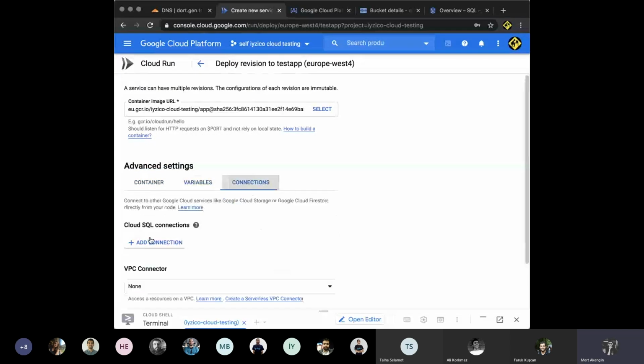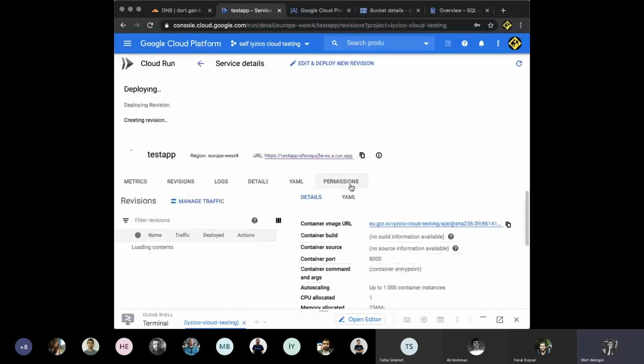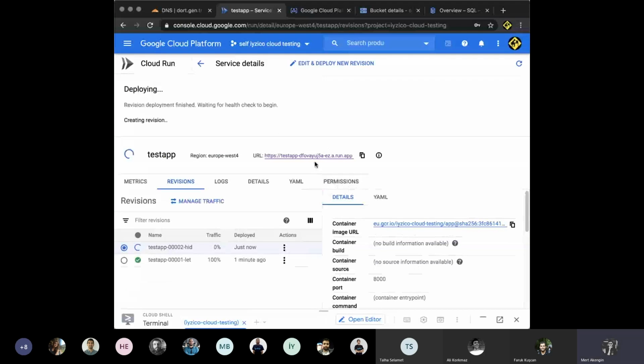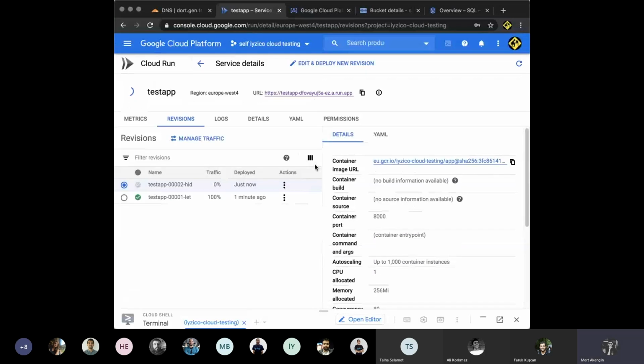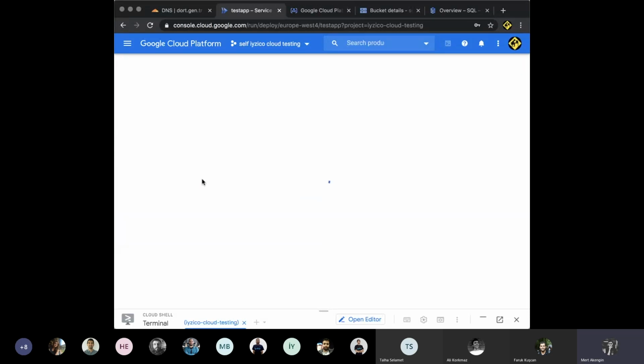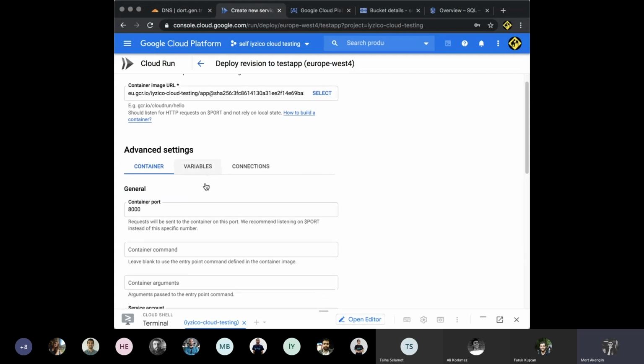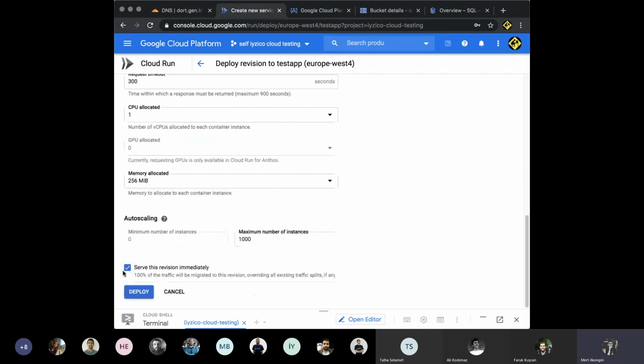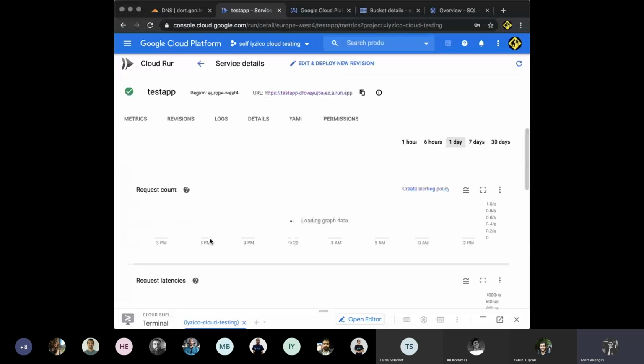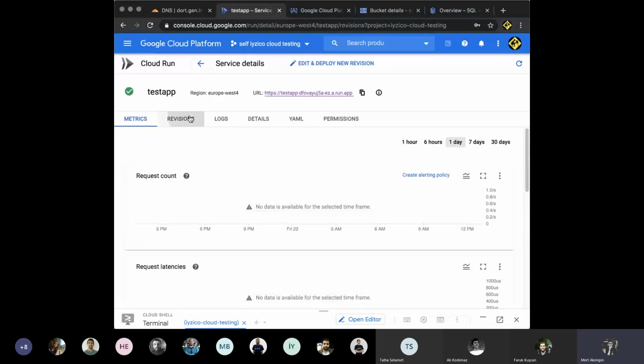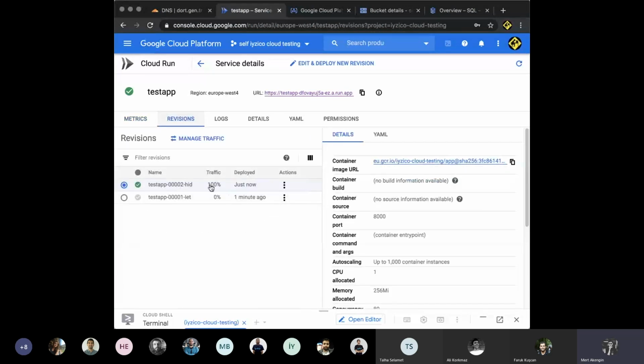These containers are ephemeral, which means there is no actual disk in the container. They are always getting removed and moved from one to another, and you don't know how many containers are actually running the application. Because I selected this checkbox here, it instantly deployed a new version of the app, under revisions, with 100% traffic. Let's click here, and now you see the timestamp. This application just prints the timestamp every time you use it.